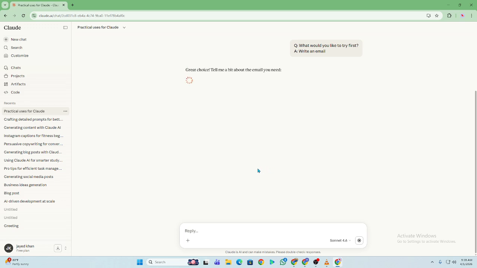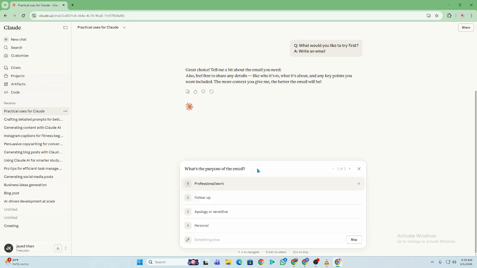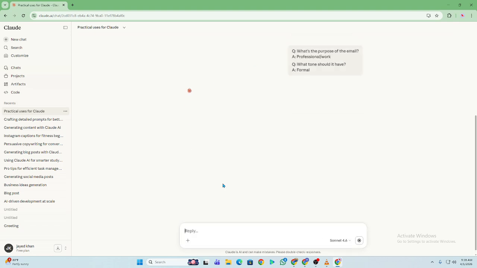As you go, make your prompts more specific. Instead of write a post, say write a friendly Instagram caption about fitness for beginners. Better prompts mean better results.